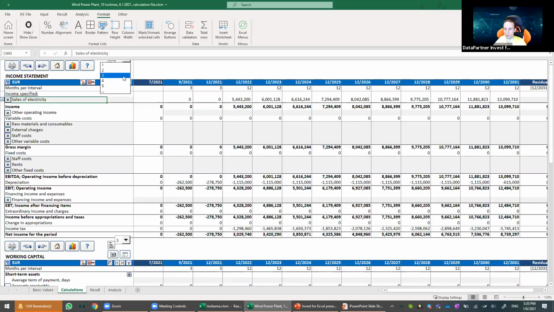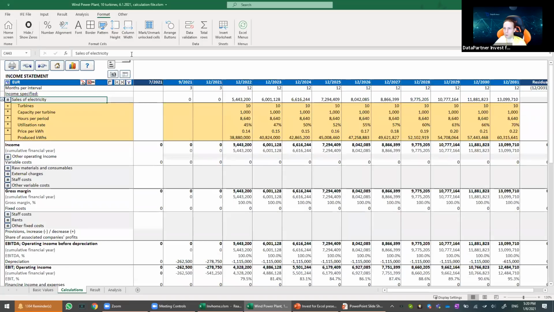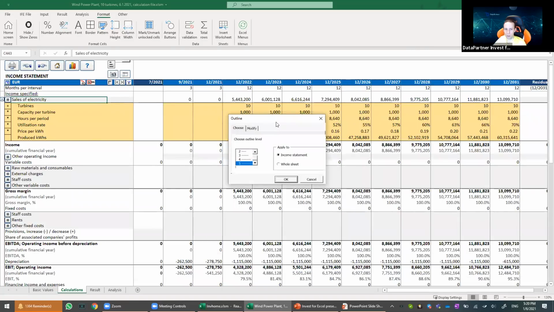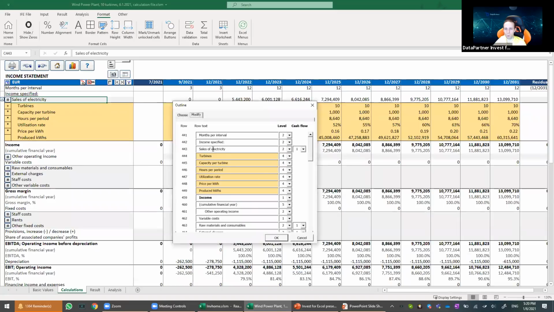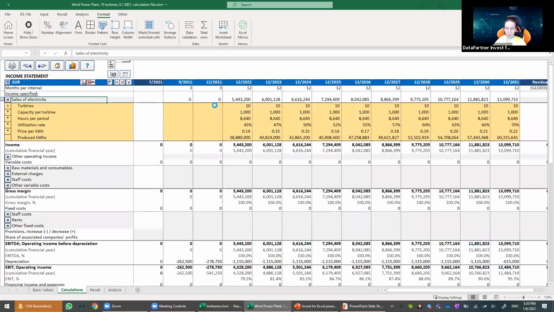Level number 3, even more, and so on. So level 5 shows everything. But you can also adjust. You can go to settings, and you can actually tell Investor Excel what rows you want to show up on each level. So this can also be used as a report. So it's kind of important, very useful function.